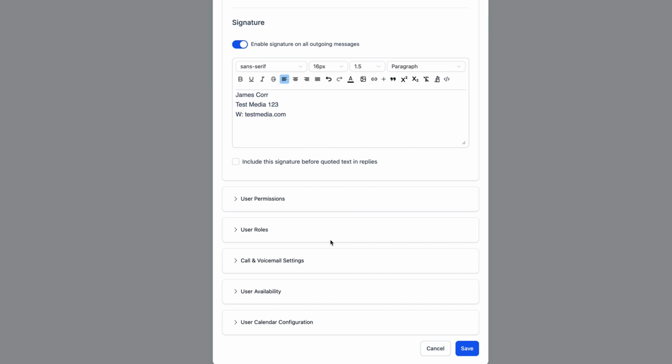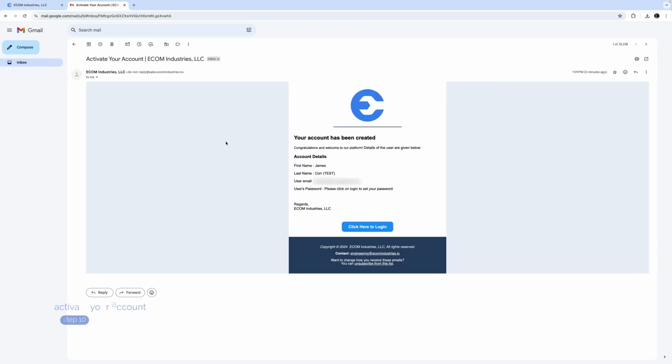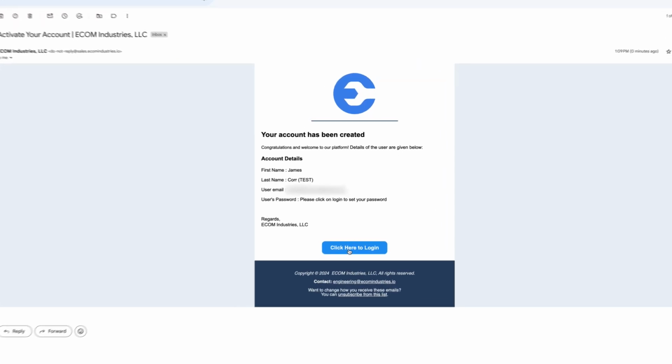So once you have all the settings on here set up, go ahead and click on the save button here, and this will go ahead and save all of the information and create your new staff member within your ecom CRM profile. So finally, once you've set up your employees' account within the platform, they're going to receive an email on the email address that you used when setting up the platform, prompting them to create their own account. Now click here to log in.